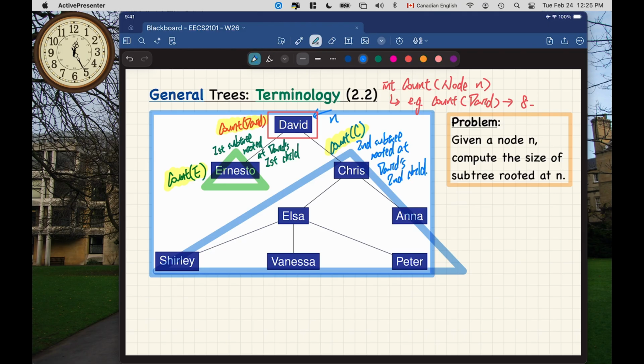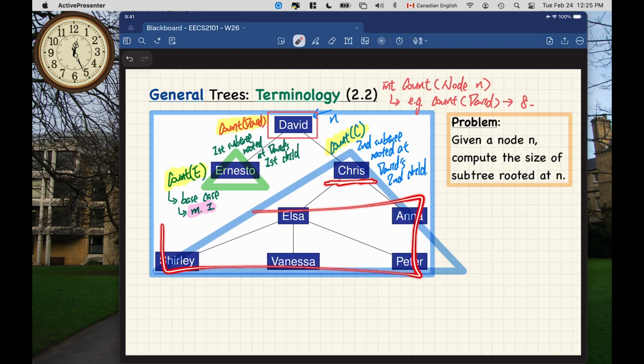So right here, this will be a base case. Return 1. Okay, return 1. What about the second recursive call? The second recursive call here, Chris is right here. Underneath it, still too many for us to handle right away. So you're going to make some further recursive call, right?